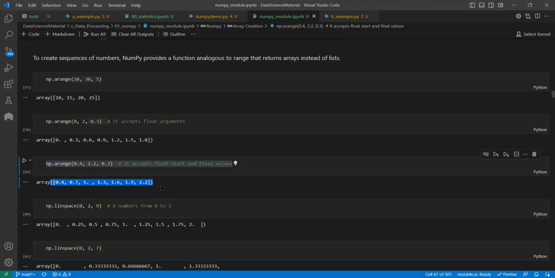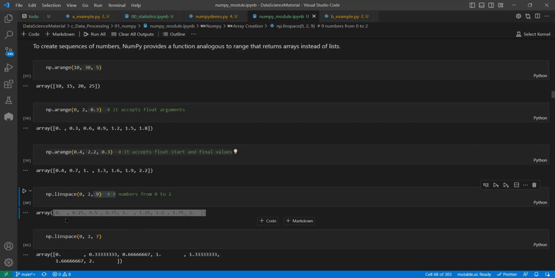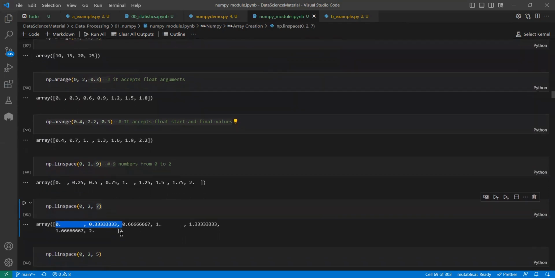If you want control on the number of values, then you go for linspace. In linspace, like range, you give the starting and final value, but instead of a step, you tell it that you want 9 values. To get 9 values, it calculates how much step it needs and gives those many values. You see here in this case, the step is 0.25 because I want 9 values. Similarly, if I say I want 7 values, did you see the step is about 0.33? Means you are not mentioning the step size.